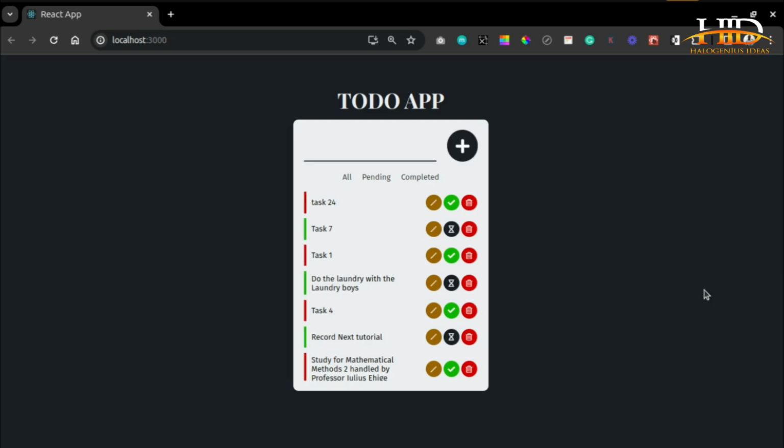Now, let's dive into the wonderful world of building a to-do app using Django and React. Ready to code? Let's get started.